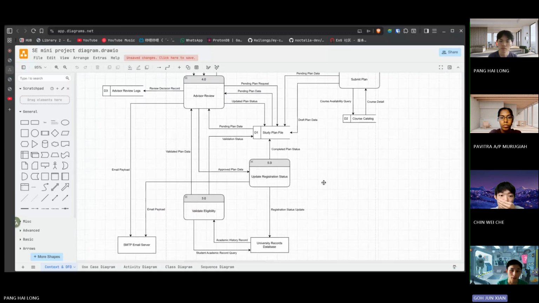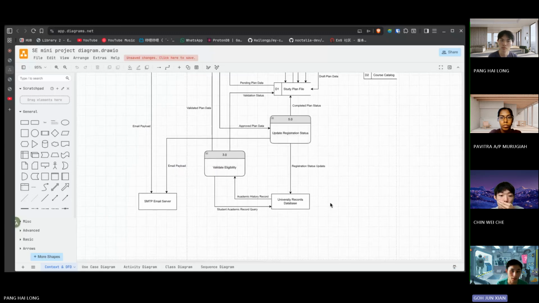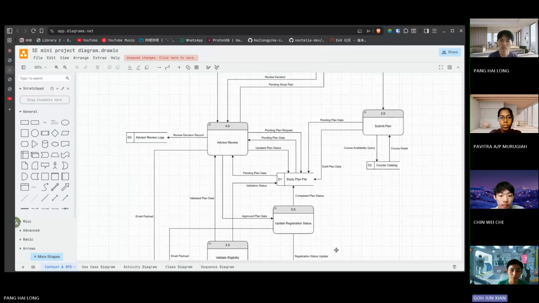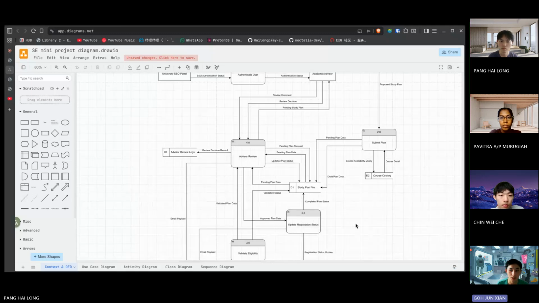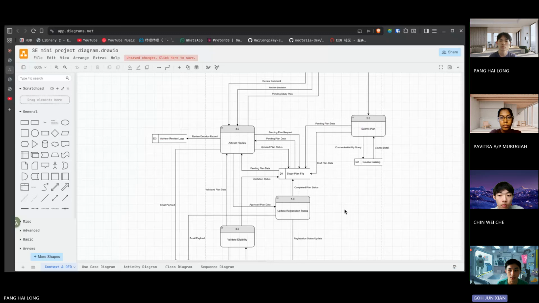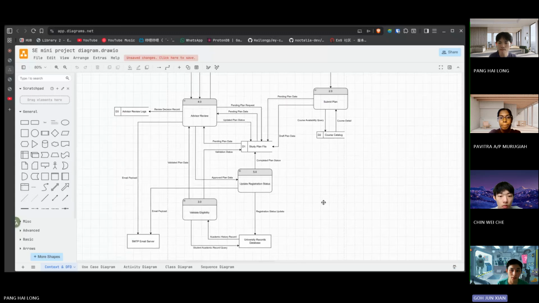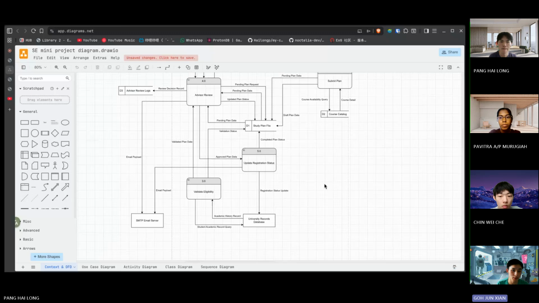Process 3, validate eligibility, automatically checks course prerequisites using the records from the external URD. Process 4, advisor review, records the advisor decision in advisor review log D3, updates D1 and sends a modification request through the SMTP server. For process 5, update registration, updates the student clearance status in the URD and sends a confirmation email through SMTP.